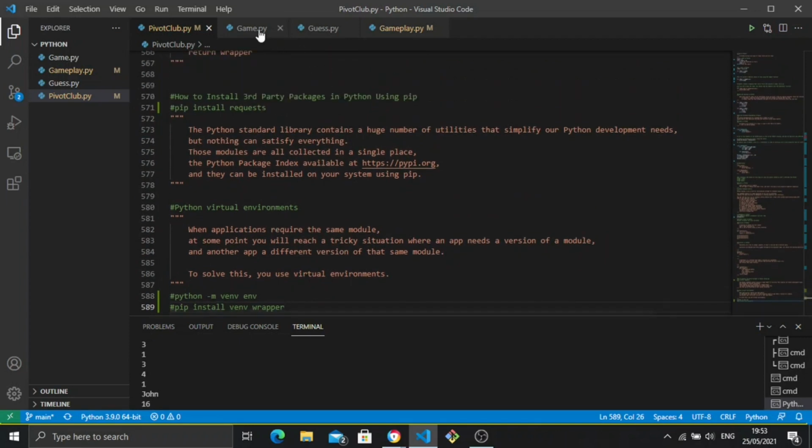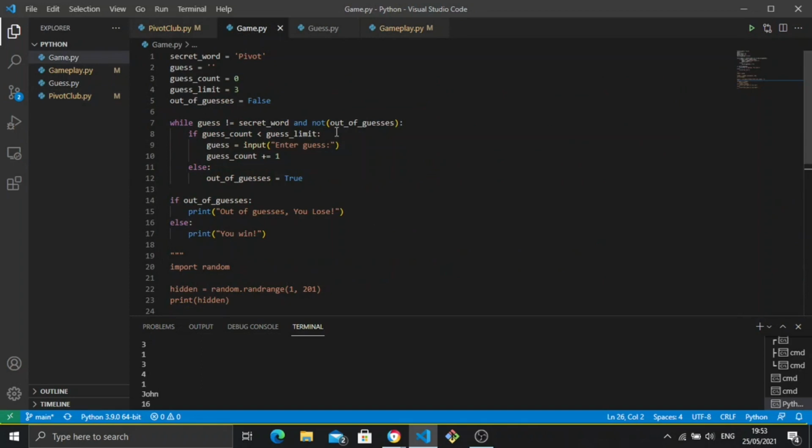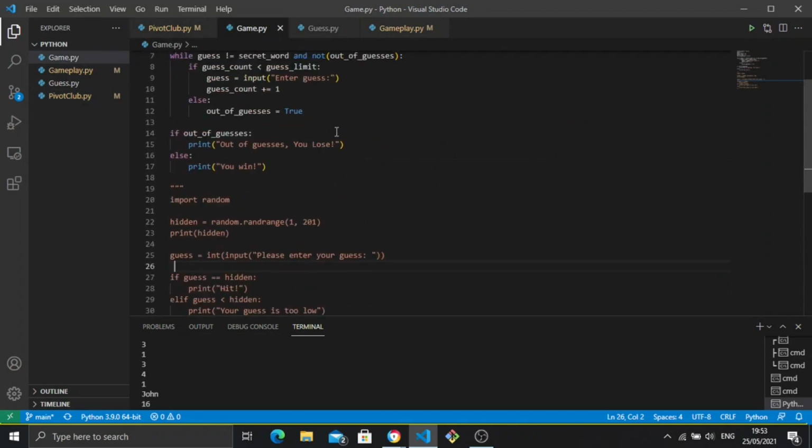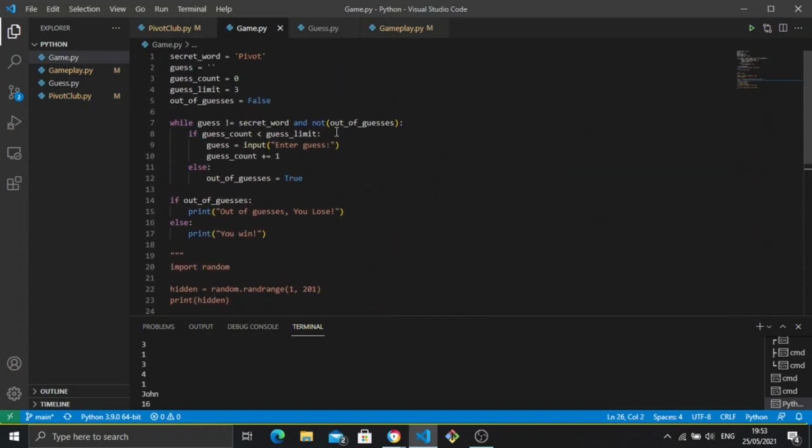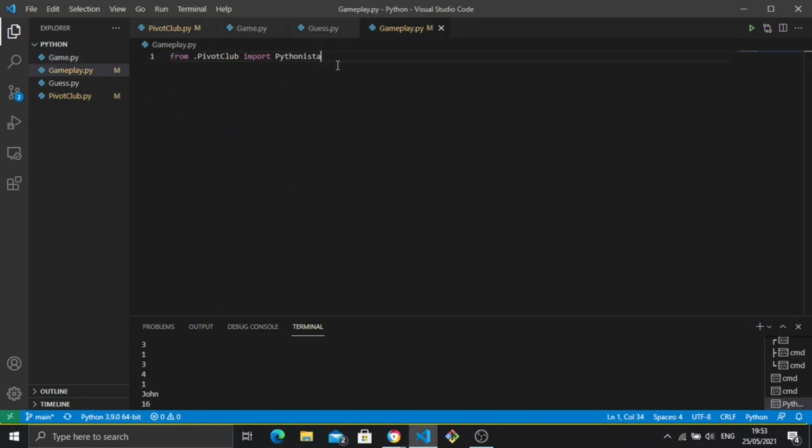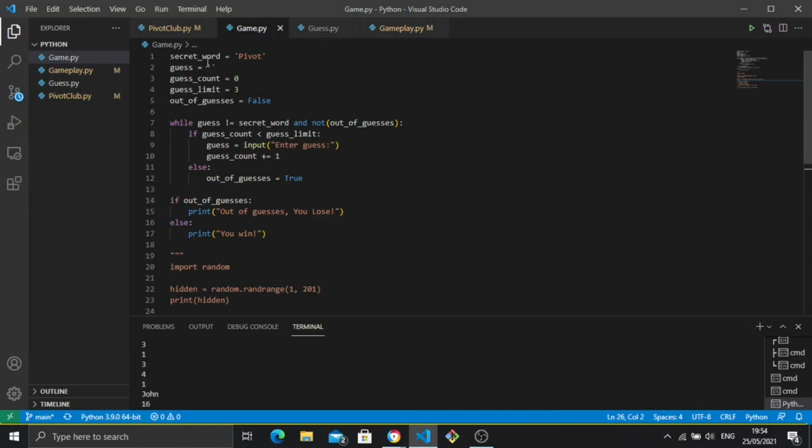Allow me to take you through the game, because time is quite limited. We were to create this guessing game. I don't know whether we can build it from scratch within the 7 minutes. Basically, you have a secret word, a guess, a guess count, and a guess limit. In this case, the secret word is pivot, and the guess is initialized to an empty string.